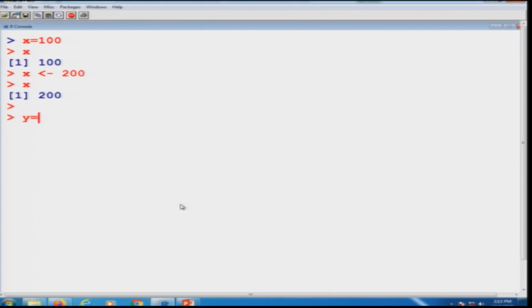Similarly, if I define one more variable y is equal to 3 into x, which is 3 into 200, and if you want to see the value of y, you simply have to press y and press enter. This will give you the value 600 because 3 into 200 is 600. And if you want to define a new variable z is equal to x minus y, this will come out to be 200 minus 600, which is minus 400. So this is how things are going to work.